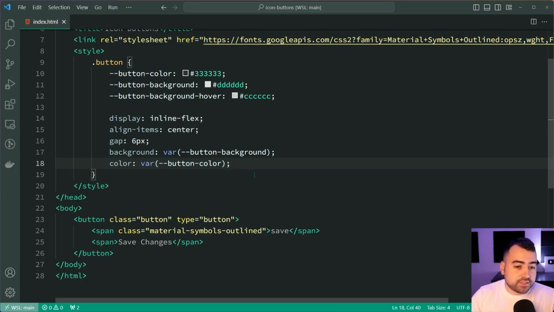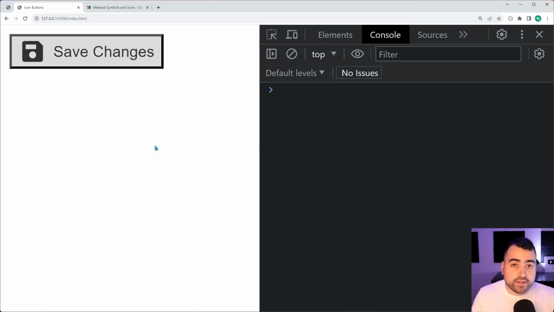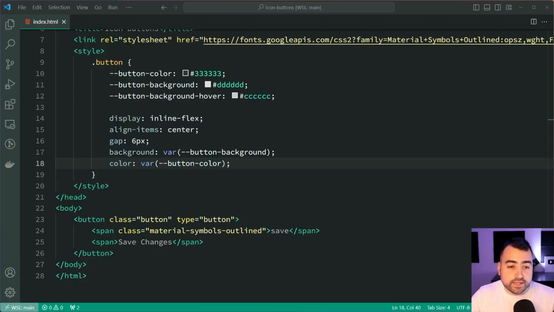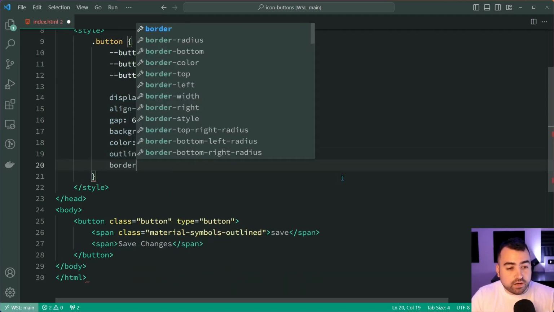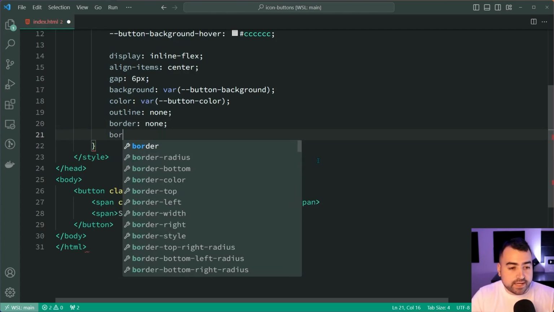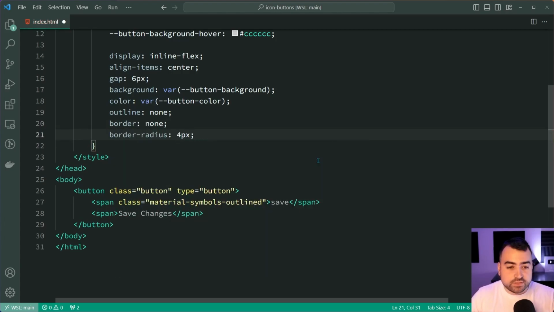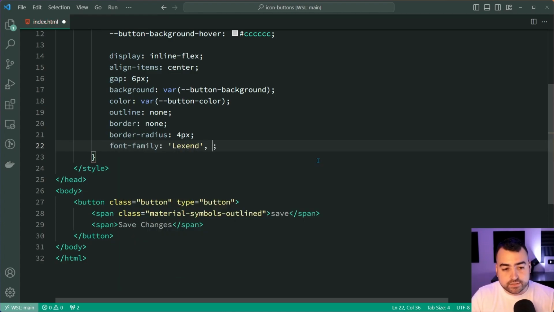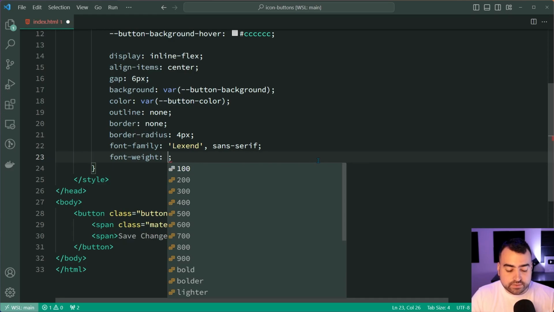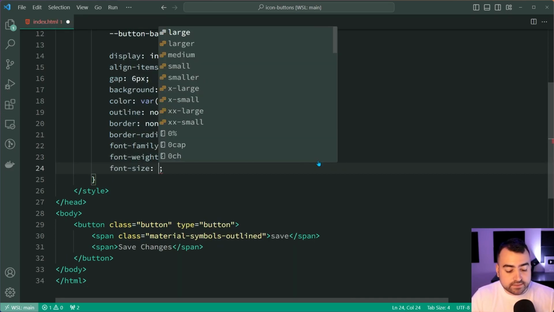We can save this, go back inside the browser, and you can see that the background color and the foreground text color have been applied. And once again, I'm going to be showing you very shortly why we chose to use CSS variables here as opposed to standard values. But moving on, we have the outline. We can set this to be none and a border of none as well. We can also apply a border radius here of 4 pixels and also a font family. I'm going to use the Lexend font and then fall back to a sans serif, of course completely up to you. I'm also going to use a font weight of 600 here and a font size of 14 pixels.